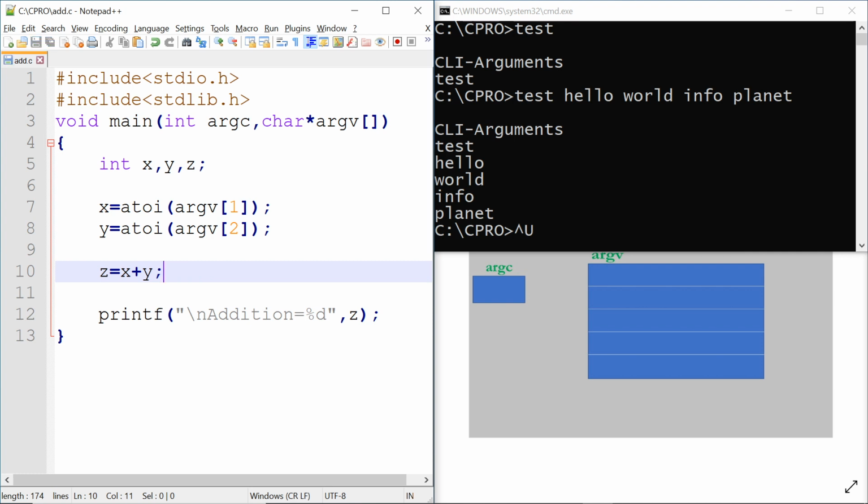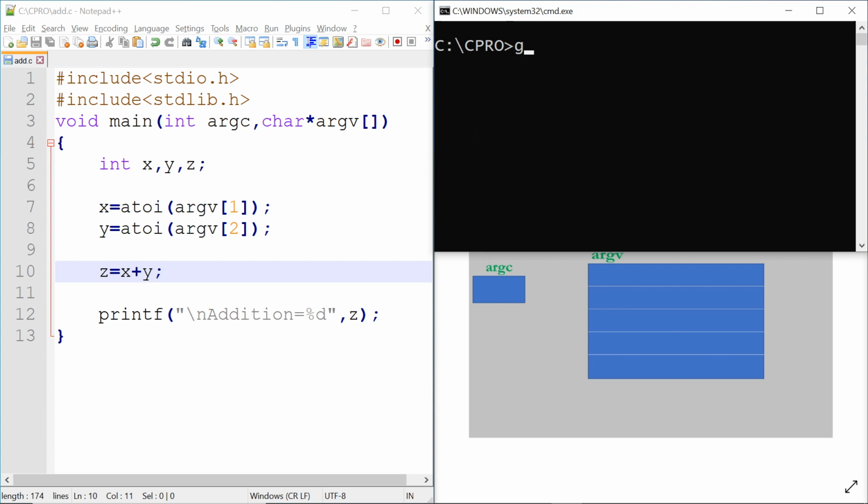Let us save the program, and now let us compile this program again. Let us clear the command prompt window and compile the program again: gcc add.c, and let us provide the output file name as add. You can see the program is compiled successfully, and now when I call for the execution, I must provide two numbers for addition, which I am going to provide as 30 and 20. When this program is executed, you will be able to see the result.